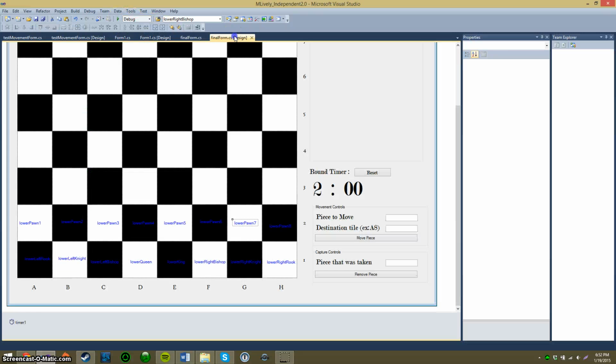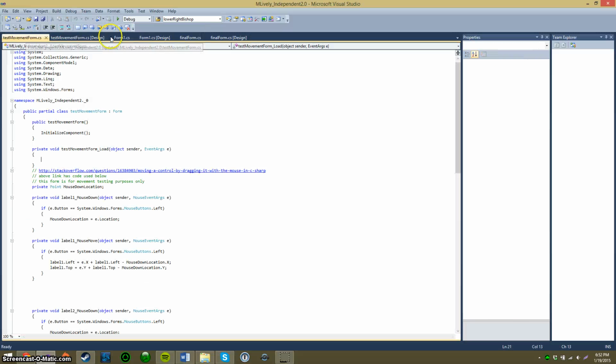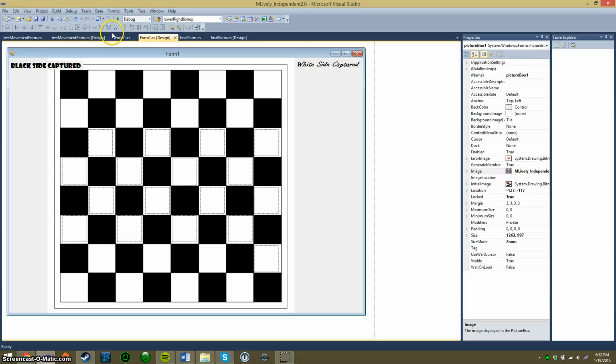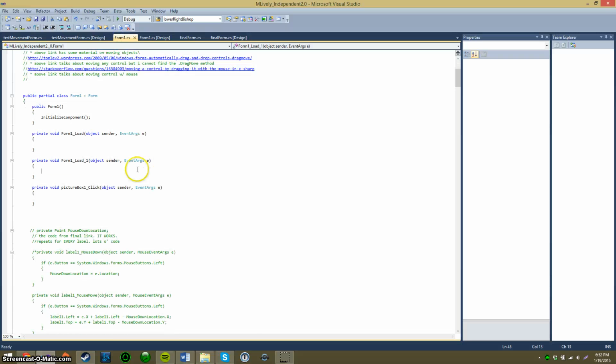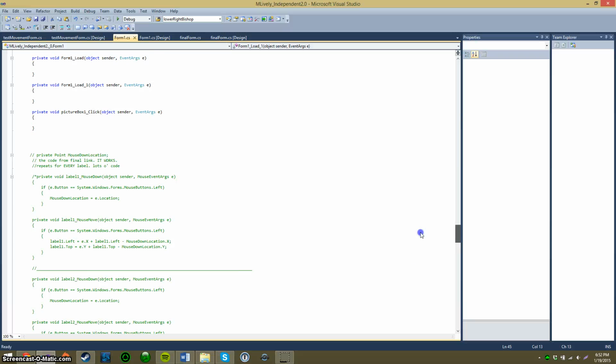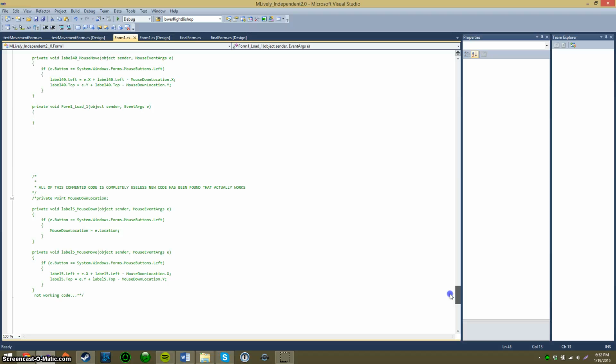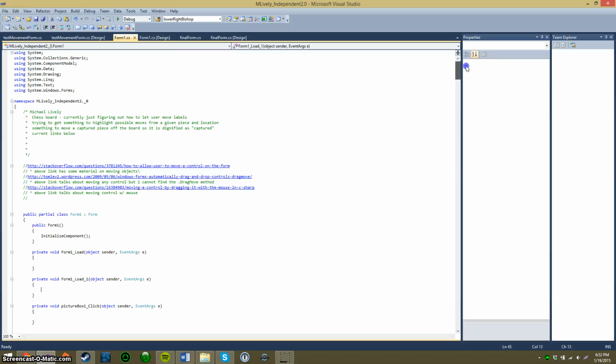Also, you might have seen that there are a couple different forms in my project. You're going to have final form, form 1, and test movement form. Form 1 was where all of the initial programming happened, all of the weird stuff, sort of mishaps with the code, and just code that didn't work to move stuff. However, here's where you're going to see some of the links and resources I used to learn about the movement code, and again, find the final working code.